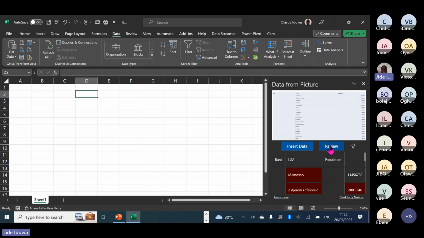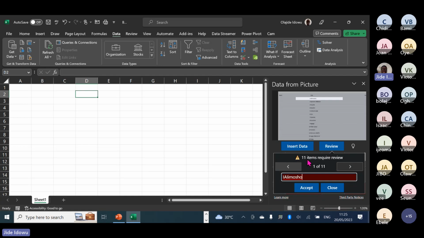If I click on Review, for instance, it said we found 11 items that require you to review. If you leave it this way, Alimosho will come with 1. I could say, oh, no, I just want to do this. Maybe I don't need this. Whatever you want, you can actually insert the data and then come and do the separation. Maybe I should do that. But this is easy for anyone to understand. So let's say, no, 1 should not be part of it. I'll say okay, move to the next one. As I'm moving, it's also dropping.